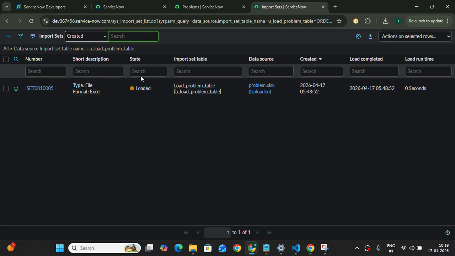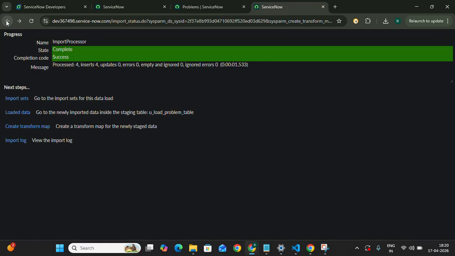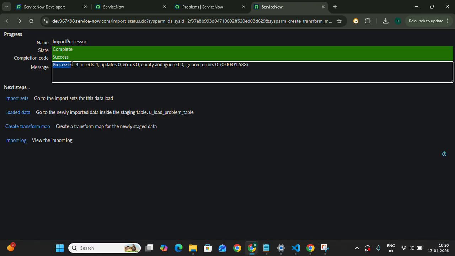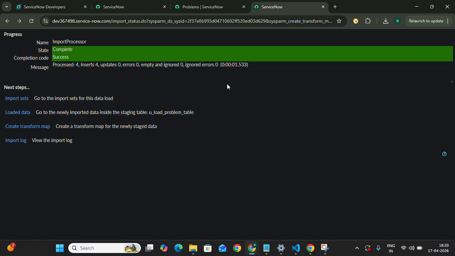In import sets, see the state is loaded. Here you can see the runtime is 0 seconds, load completed. This is an Excel data source, and the Excel file name is shown, which has been loaded. You can see in the message: processed 4, inserts 4, updates 0, errors 0, ignored 0, ignored errors 0. This has been completed within 1.53 milliseconds. After inserting the Excel sheet, click on create transform map.